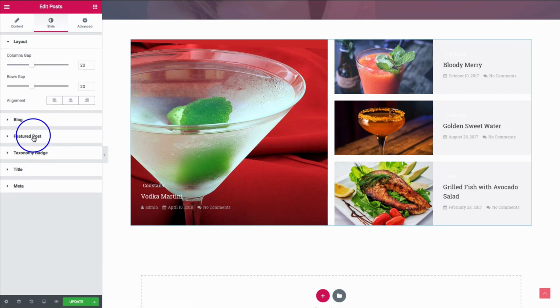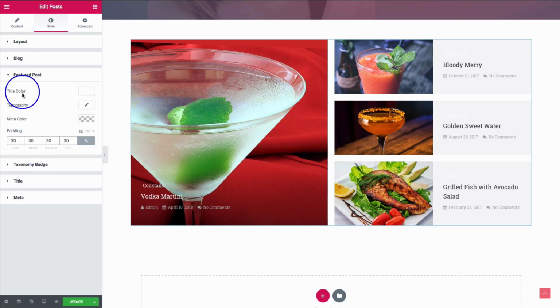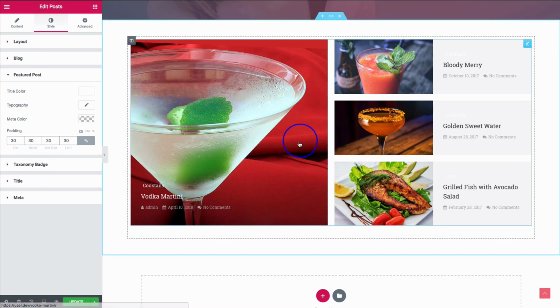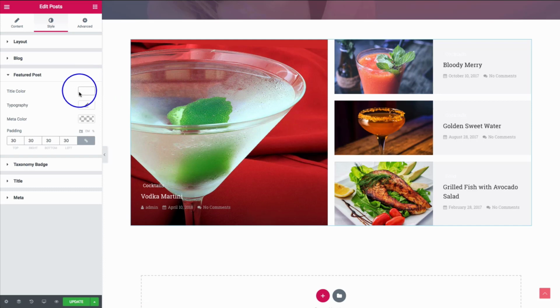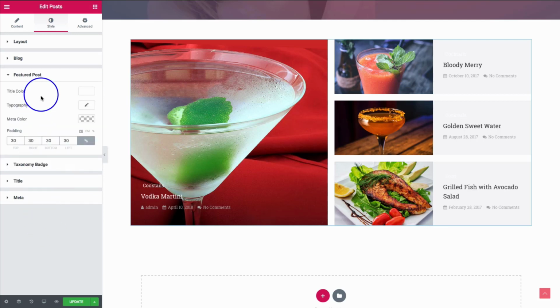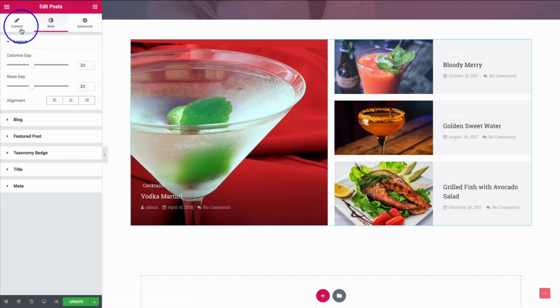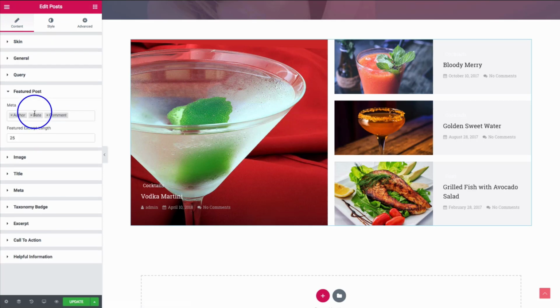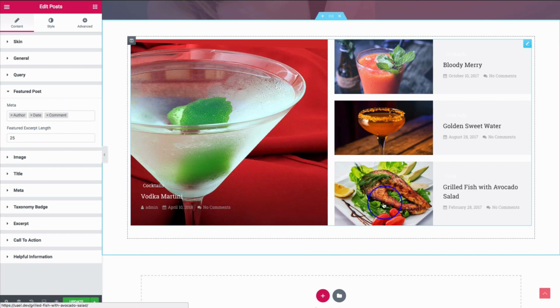For the style, we also have the featured post, so we can go ahead and control the title color, the typography, the meta color, things of that nature. So if one day you have a post that's got a lot of white in the background for the image, you can go in and change this if you need to. That's just to make it a little bit easier and more visible for your customers. Underneath here, like I said, featured posts, we have those options to go ahead and turn those on or off. And of course, we have all of our different subsections here.